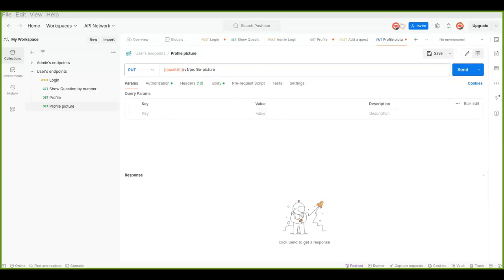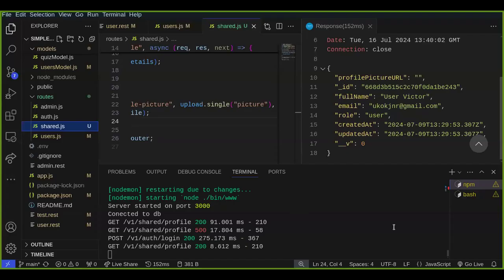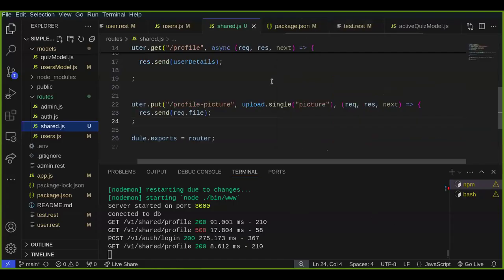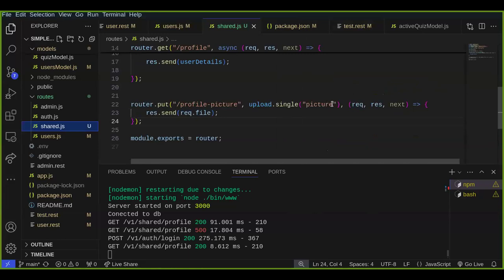Remember, let me take you back to, where is it? Let me take you back here. Let me delete this part. Remember that I said that the field's name is going to be picture. So coming back here, we are sending a post request to /profile picture, and the upload single is going to be picture. So come here, simple quiz. Okay, let me come back here.